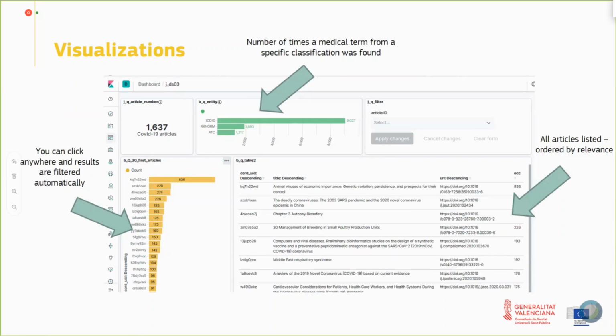After this, we can see these 1,637 different articles listed and ordered by relevance. The relevance depends on the number of occurrences that matched. Here, the most important thing is that we are obtaining these results in real time, and having this in a manual way would have been almost impossible. The user obtains then, fast and easily, a list of articles with the most relevant conclusions about COVID-19.